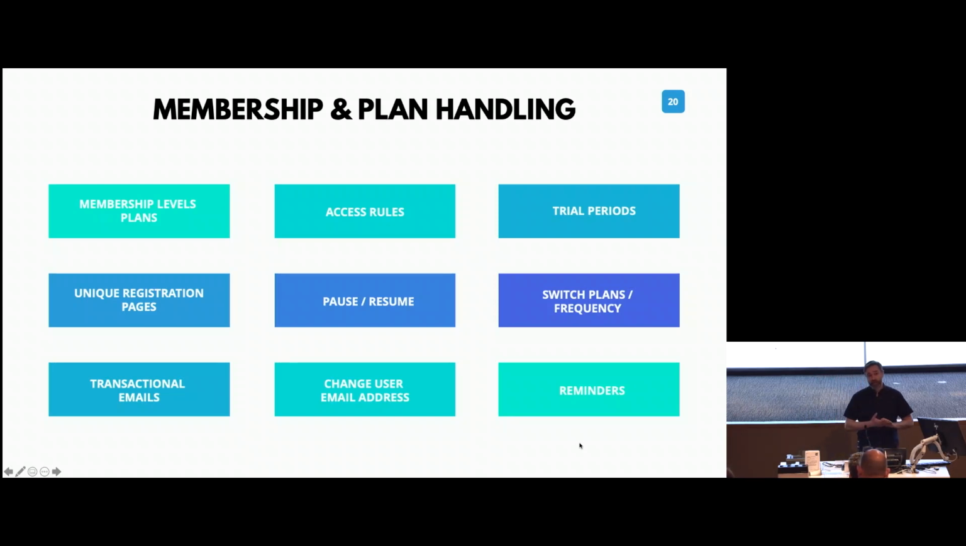Trial periods, there are multiple ways of going around this. Probably one of the industry standard ways now is to take their credit card details and give them a month for free or something like that. Because you've got their credit card details, if they don't opt out, then it just auto-renews. I'm sure anyone who's worked with Stan or Netflix is very familiar with that kind of approach.